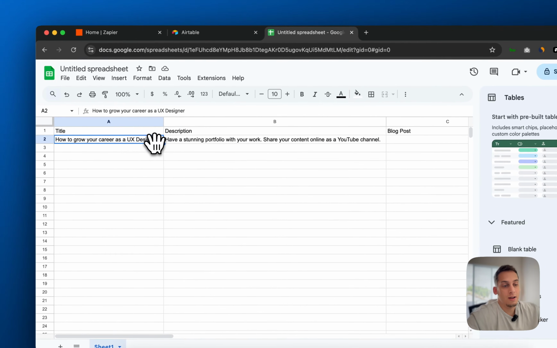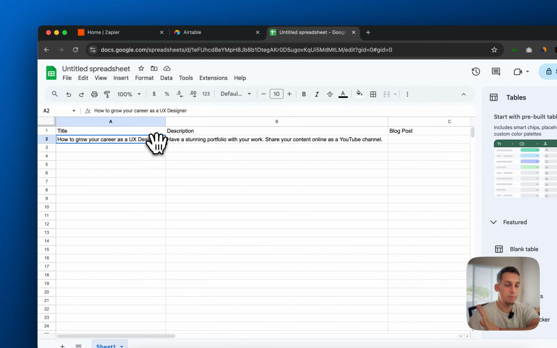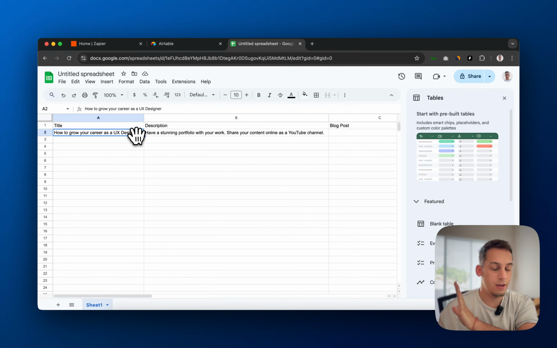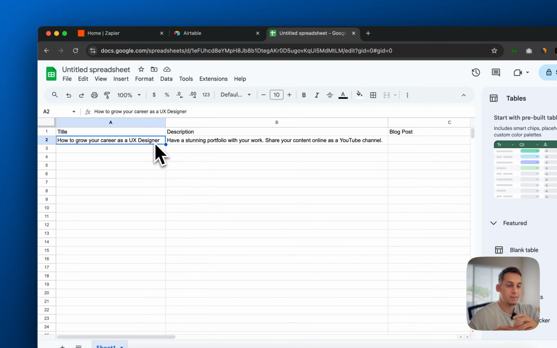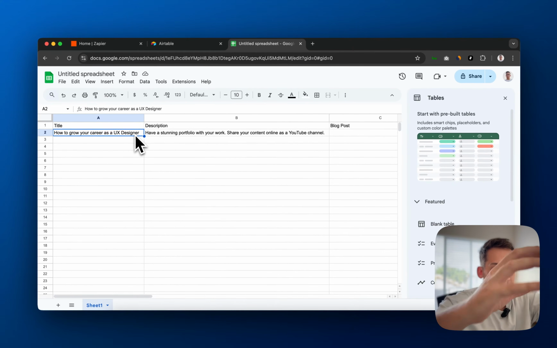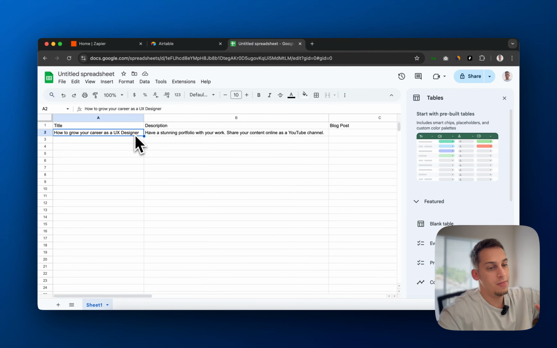In order to do that, we need to import this Google Sheet into Zapier. And then once that's done, we need to use an OpenAI API key to generate this blog post based on these two columns that we have here. And then it's going to push it back to Google Sheets. And then with the Google Sheets plugin from Framer, we're going to bring that into Framer CMS and create a blog post, right? So let's get started with that.